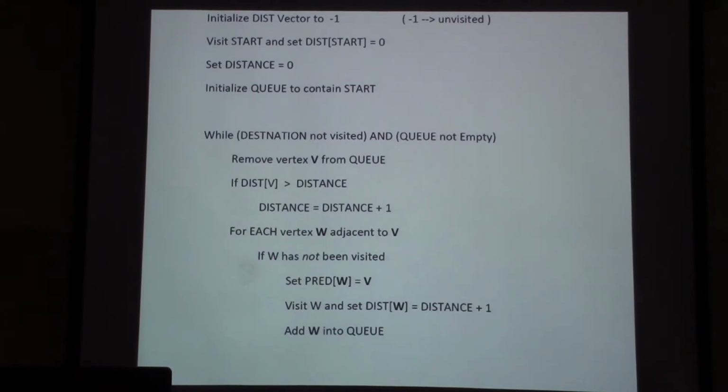Okay? Once we visit all the neighbors of B, we're going to come out of the inner loop. We're going to go back out to the outer loop. If the destination still is not visited and the queue is not empty, which it's not because there's at least a C in there, possibly, and also some neighbors of B that we visited, so the queue is growing through the inner loop, we'll remove V from the queue, so that will be for sure C.